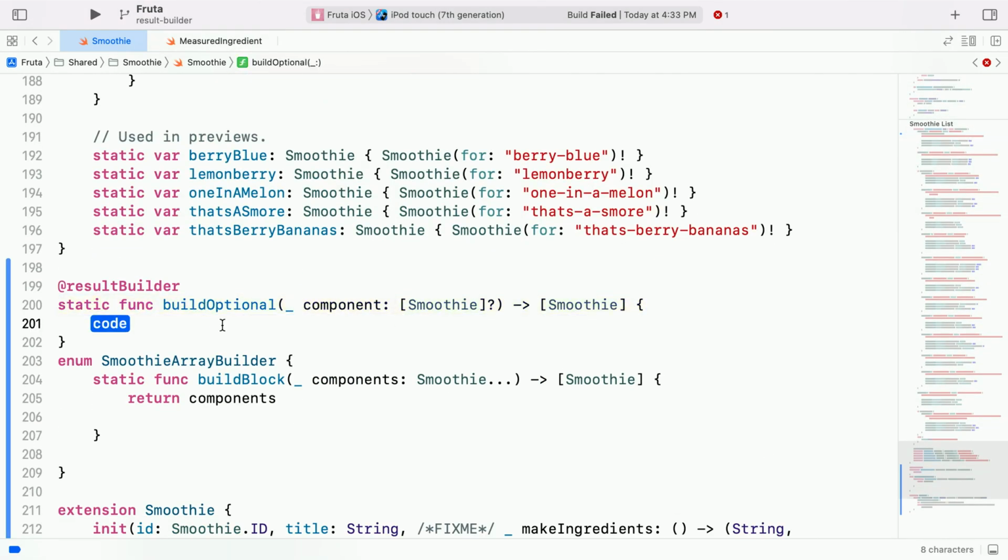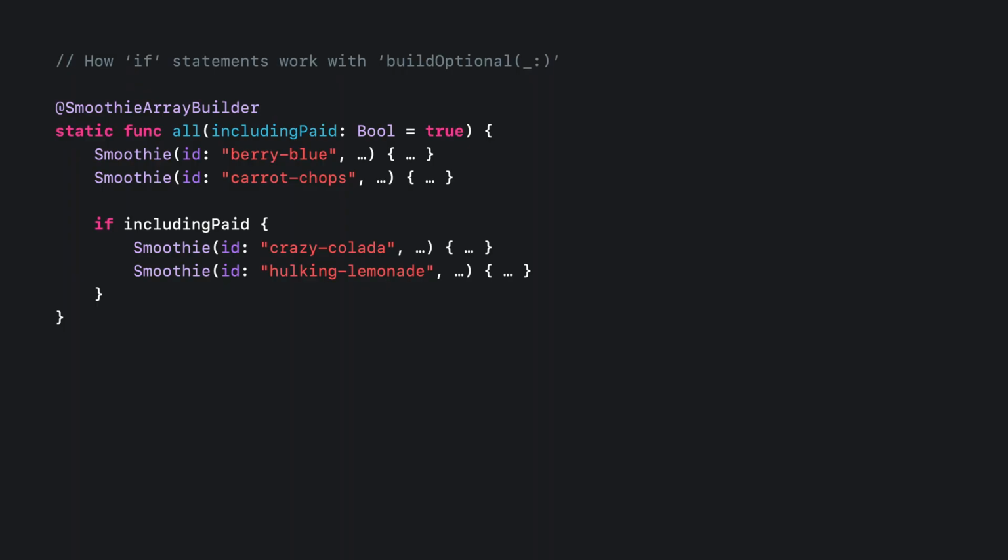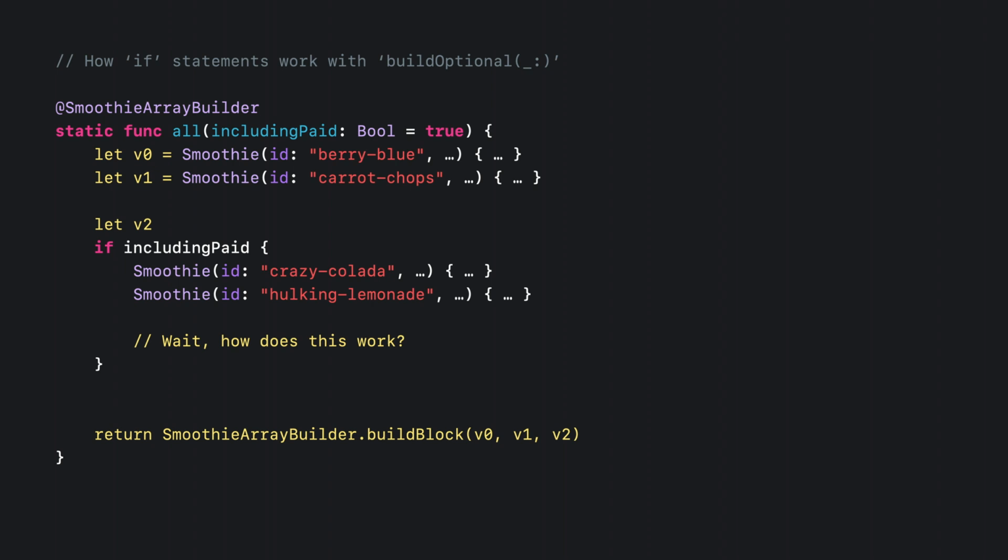So apparently we need to implement a method called buildOptional, which takes an optional array of smoothies and returns an array of smoothies. So how does this method get used? Well, take this simplified example of the all method, which has an if statement with no else. Like our previous example without the if statement, this is going to capture the result of each statement into a variable, pass those variables to build block, and return the result of build block from the closure. The only question is, how is it going to capture the result of the if statement?